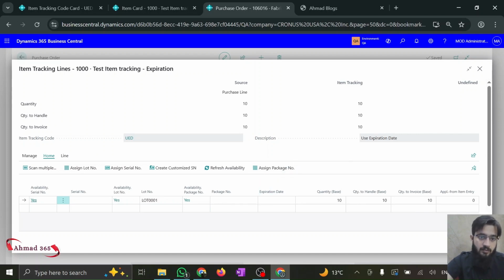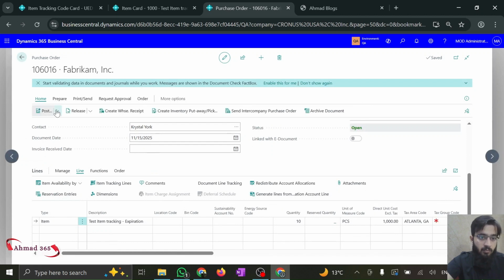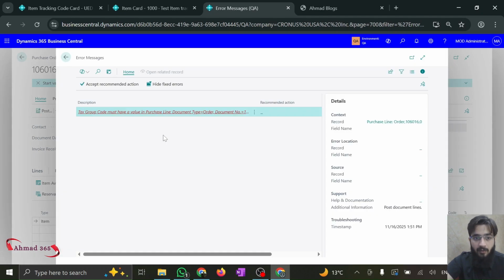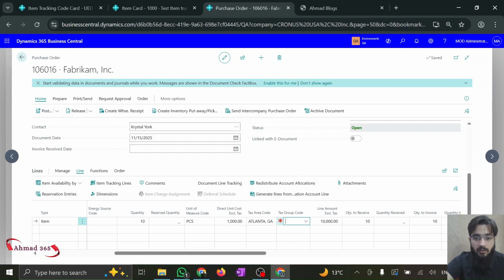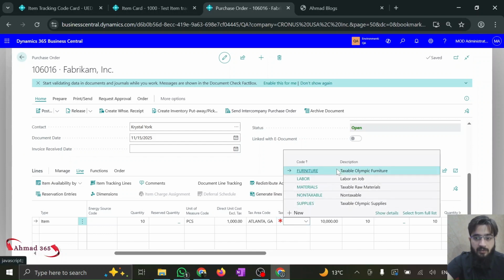Okay, let's check how the system is calculating the expiration date. You need to keep a few dates in mind over here. Let me just quickly specify the tax code. Let's take furniture.